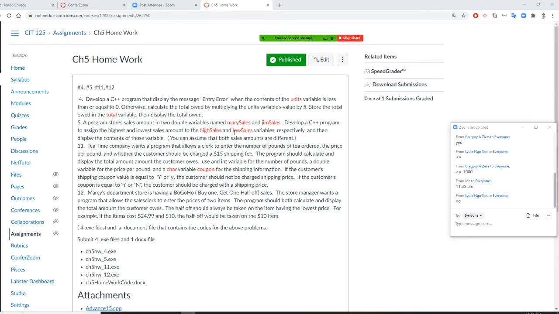So Professor Liu is going to teach you how to do chapter 5, homework number 5. A program stores sales amount in two double variables, marySales and jimSales. So these two salespersons, okay? Develop a C++ program to assign the highest and lowest sales amount to highSales and lowSales, respectively, and then display the content of those cells.